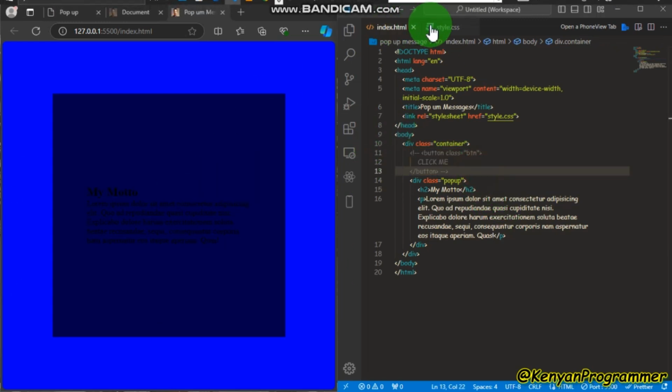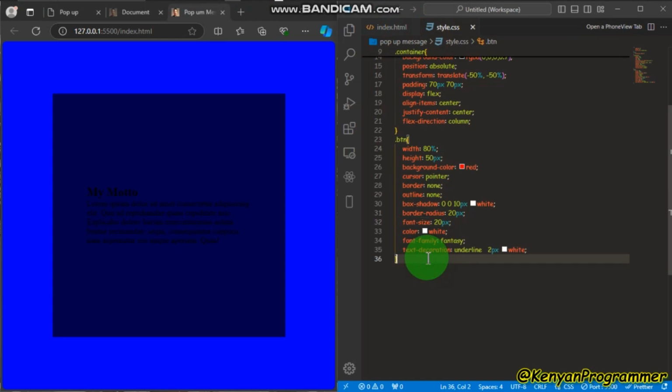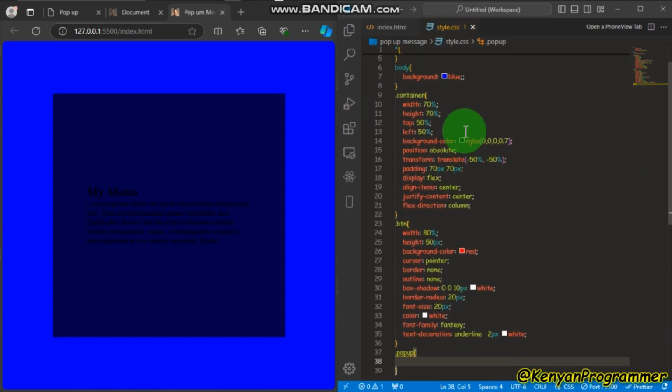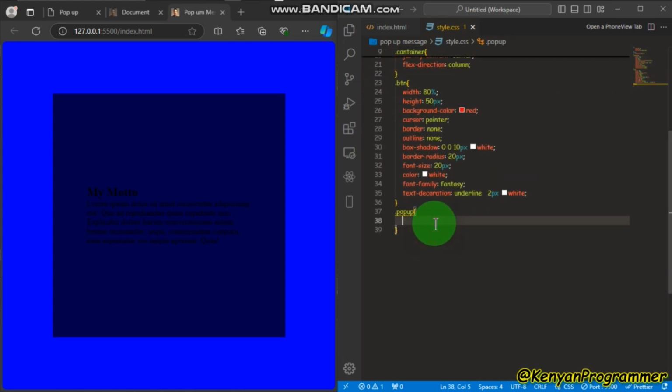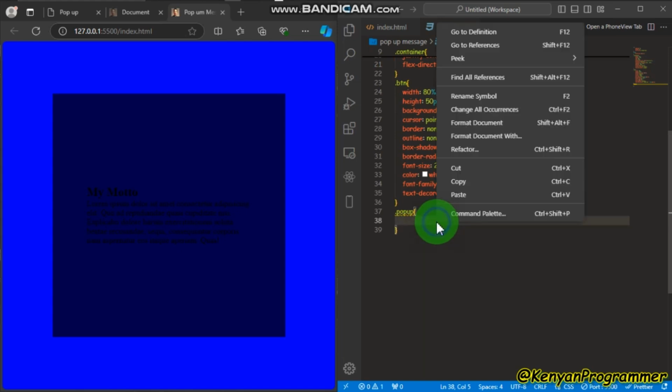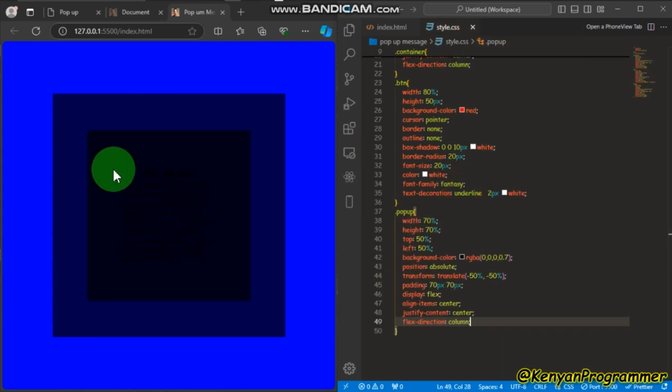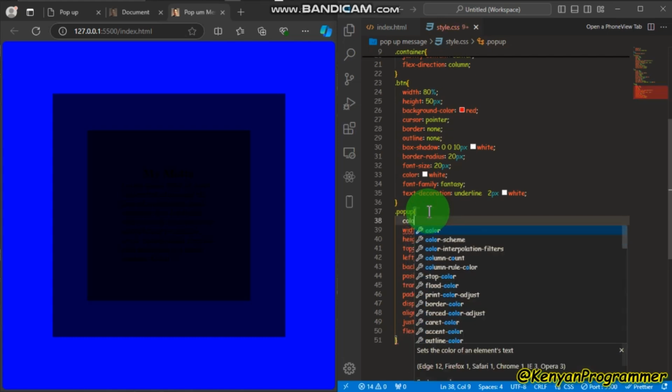We come back now to style. We come and say we want to make this pop up at the center of the container. So you come and say dot pop up. Actually the code is very similar, so just what we did in the container, just come and copy it. The way it is, copy, then you paste it here. You can see it has come at the center, but now we'll need to work to change the background color and also the color of the font. So you can come and say, yeah, let color be white.